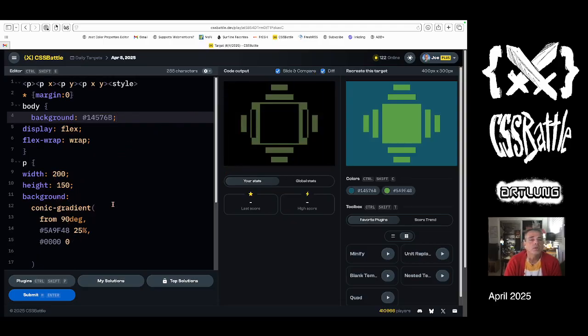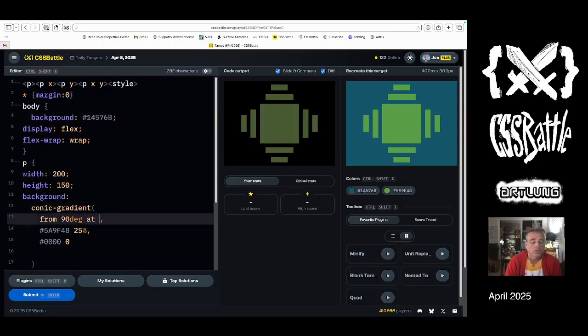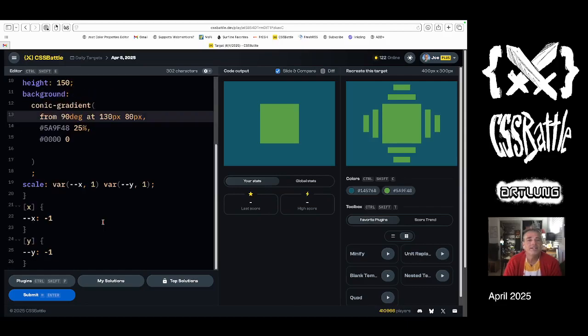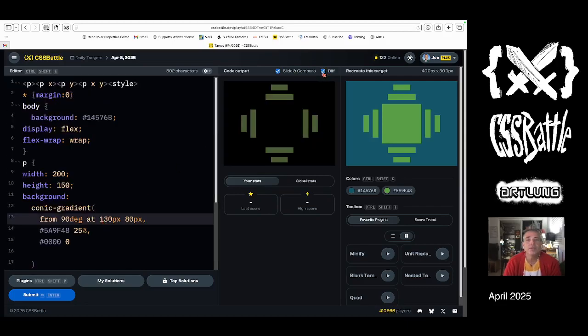Okay, so we need an at value. So from 30 degrees at 100 pixels, 100 pixels, too low, 80 looks right. And then we're too far over. How about 80 again? 80, 100, 110, 20, 30. Okay, so that's what we made. A very complicated way to do that. But that's okay. I like it. All right, so what's next?